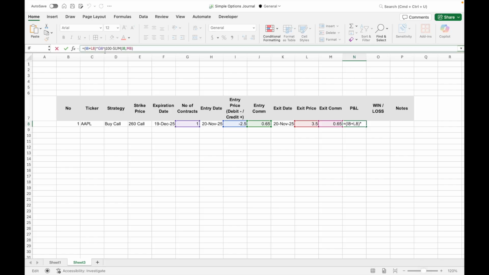To do that, use an IF statement. Use ISBLANK. If the exit date cell is blank, we want to show nothing. If it is not blank, we want to return the result of the trade P&L.